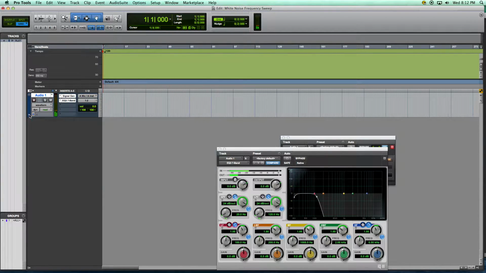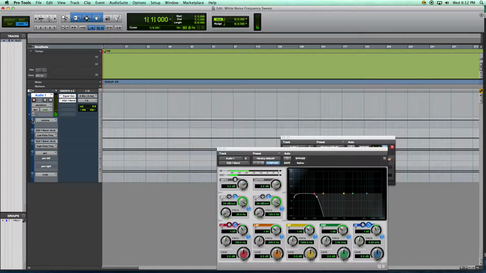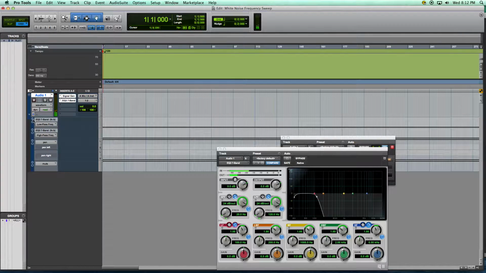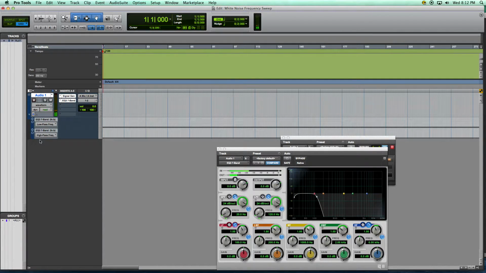Now I expanded this. This is the one-time expand, and each one of these can be expanded by clicking on the plus. I really don't want volume, so I'm going to get rid of volume, and I don't really want pan, and I don't want mute. I just want to look at the EQ low pass and high pass frequency.